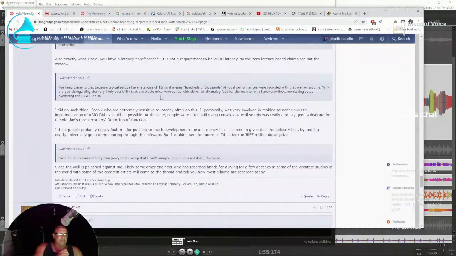So you keep claiming that because typical setups have latencies of 13 milliseconds, it means hundreds of thousands of vocal performances are recorded that way on albums. Why are you disregarding the very likely possibility that the studio mics were set up with either an all-analog feed for the monitor or a hardware direct monitoring setup bypassing the DAW? If so, I did no such thing. People who are extremely sensitive to latency often do this, and we help them set it up.